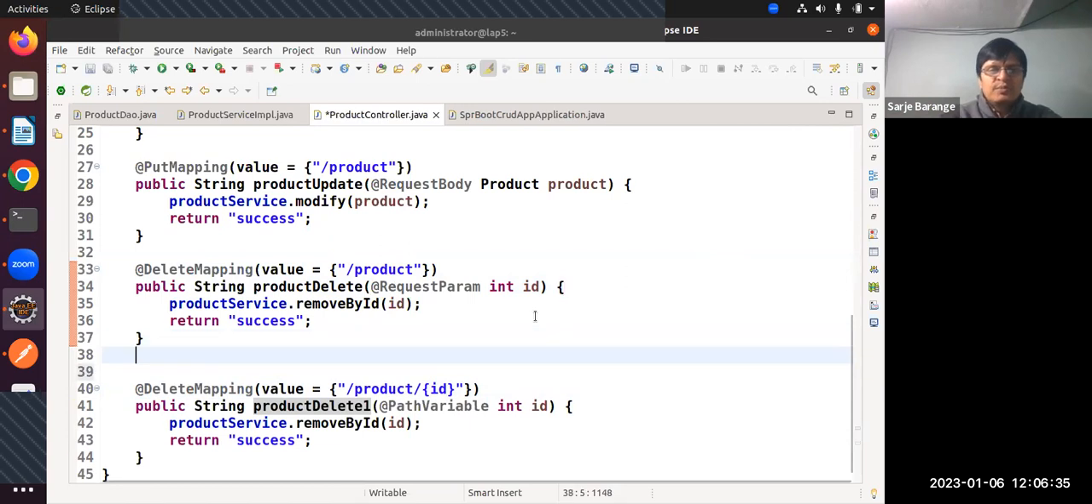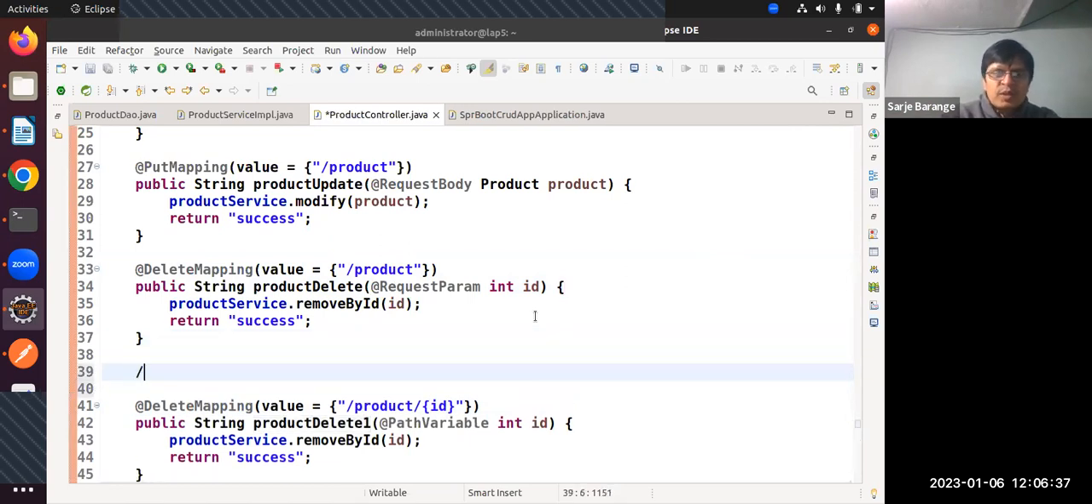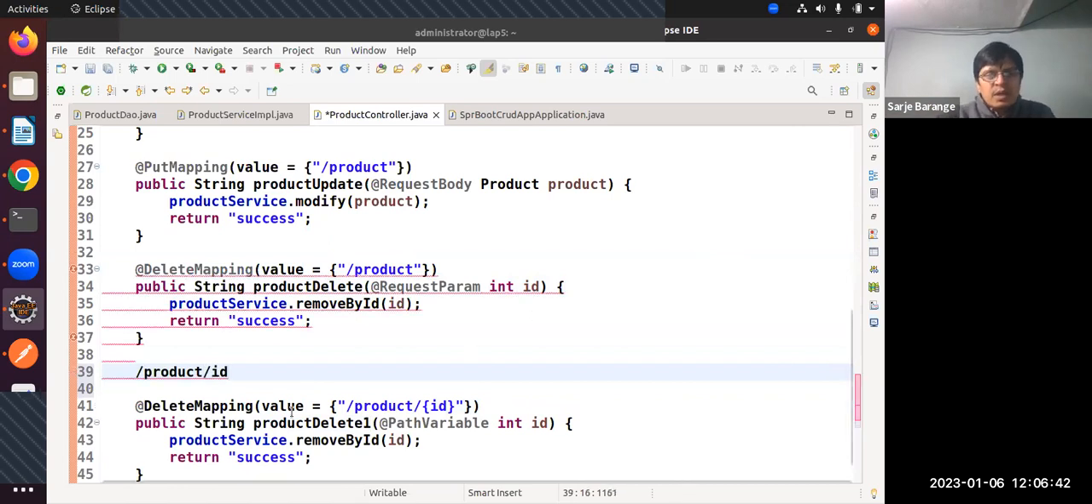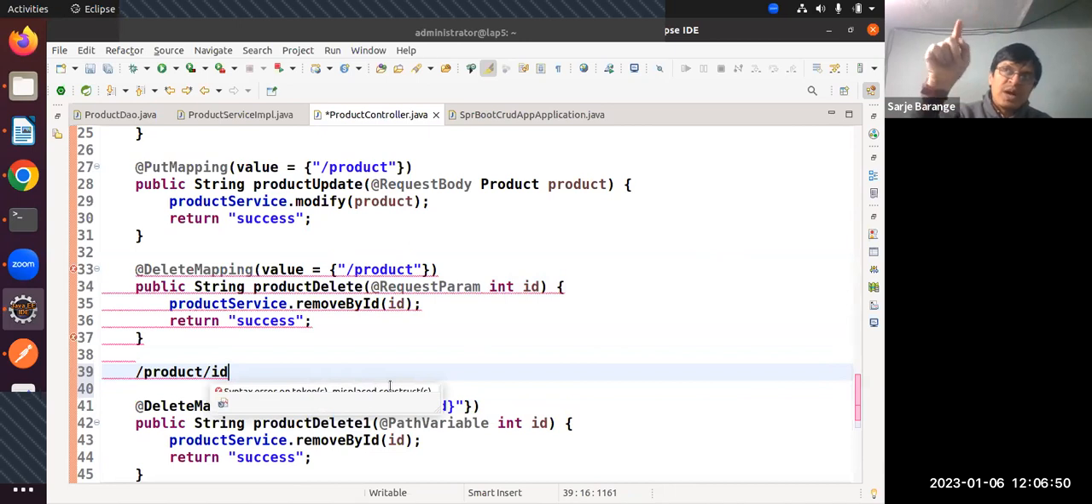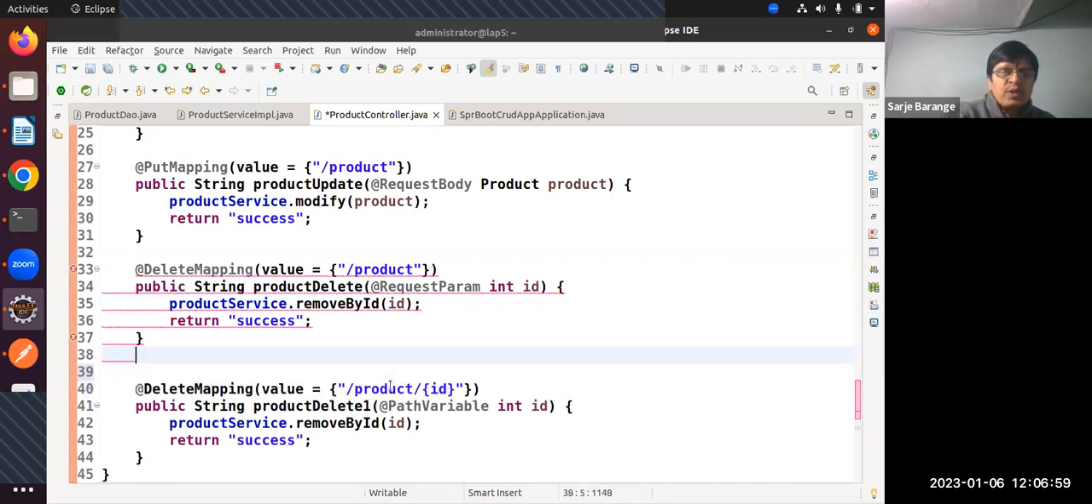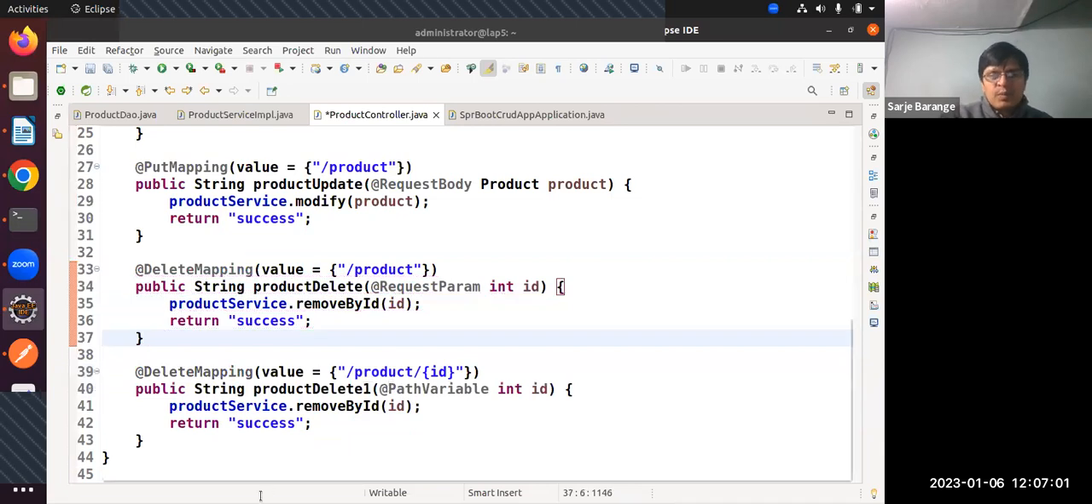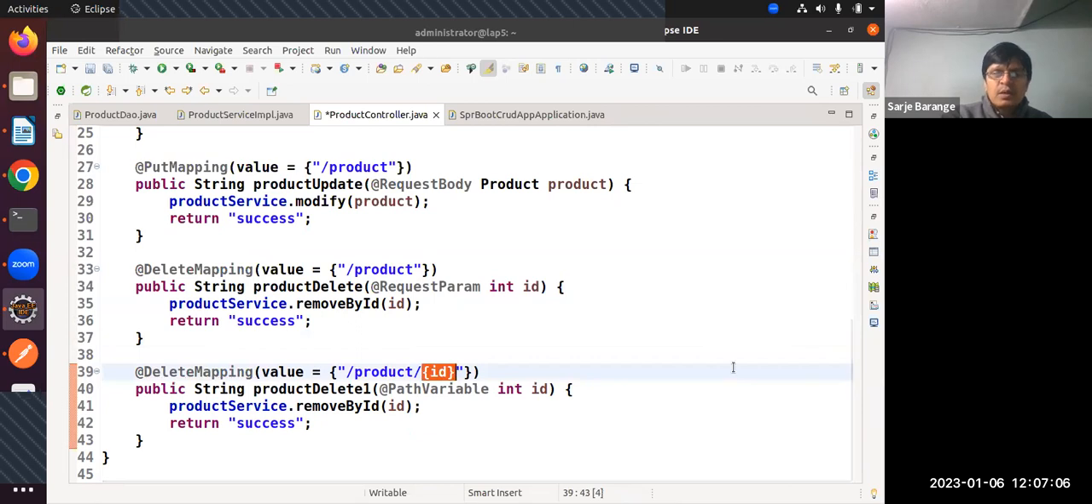If a particular method has the URL in this way, slash product slash ID, then in the address bar you should type slash product slash ID only. Then only the request can be generated for that particular URL. But instead of writing in this way, what I have written here is product slash ID, but ID is written inside the curly bracket.